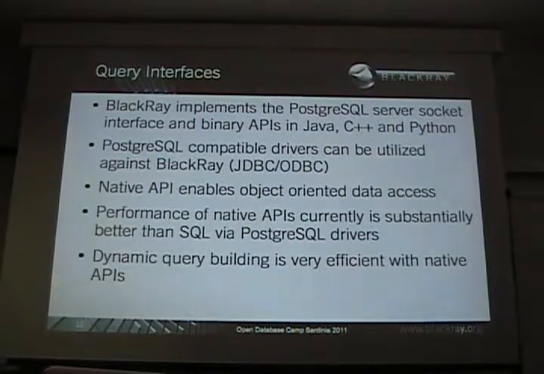And then we have binary APIs: Java, C++, Python, also PHP and C#, although nobody in our team uses C# or PHP, so we don't really maintain them. But Python, C++, and Java, we maintain actively. The good thing about the native API is if you have an application that builds dynamic queries depending on user input, this is very efficient. There is no parsing overhead, no building strings, no sending strings across the network.